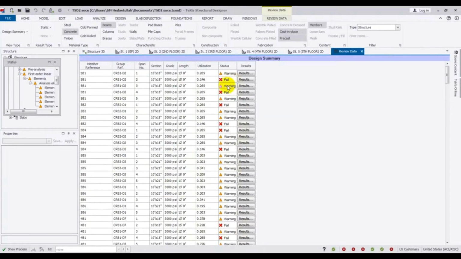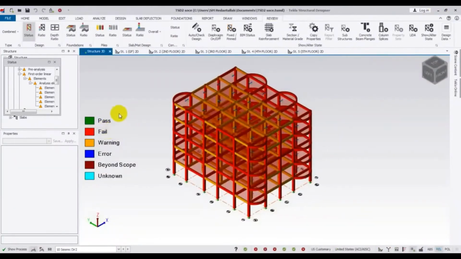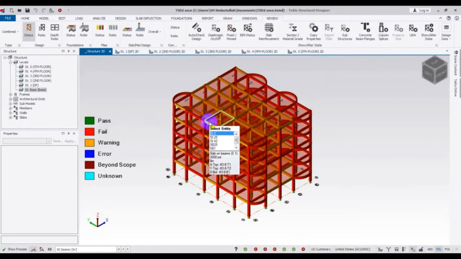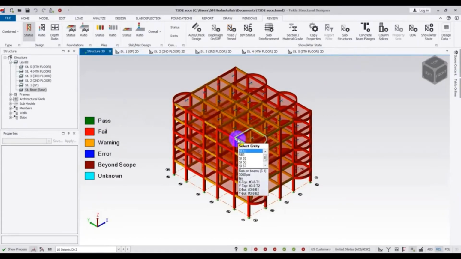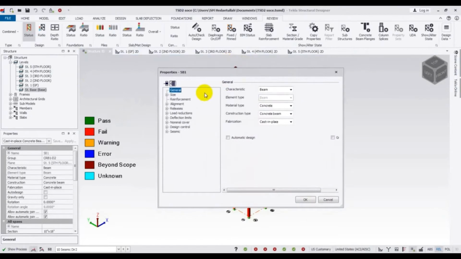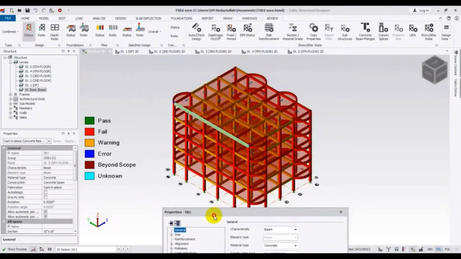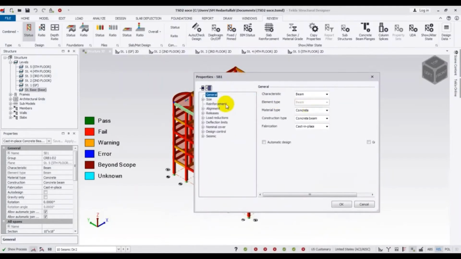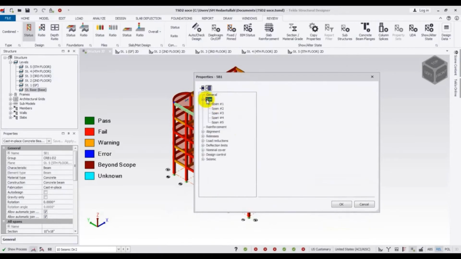to reduce that, at first I will close that, and after that I will select that beam and double click, and after that, as that beam is failing, I will change its depth from here, size, here size, for every span 1 2 3 4 5.